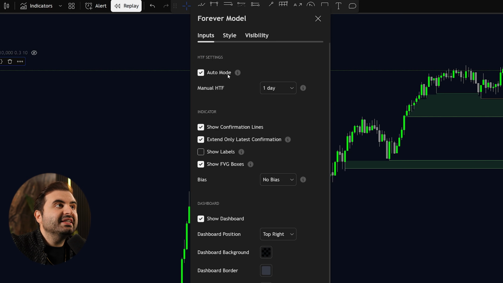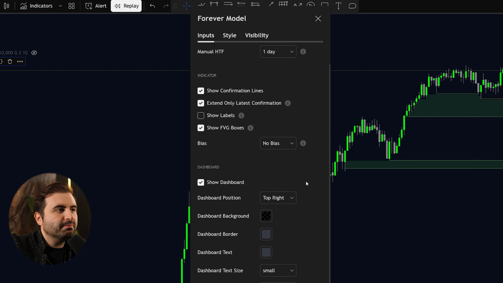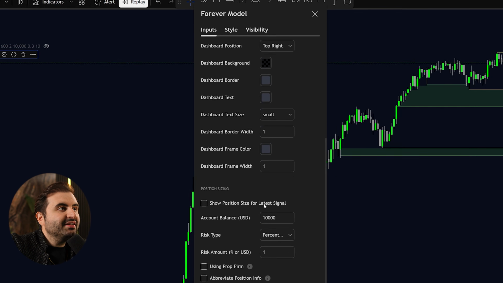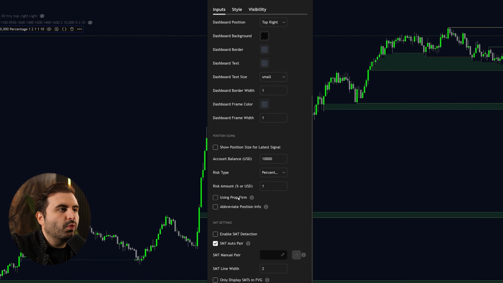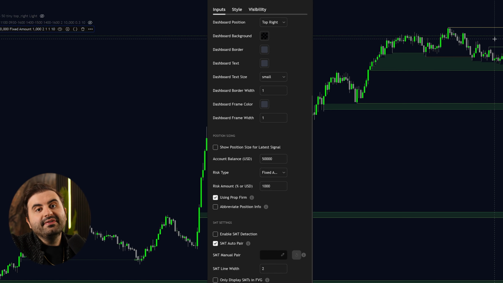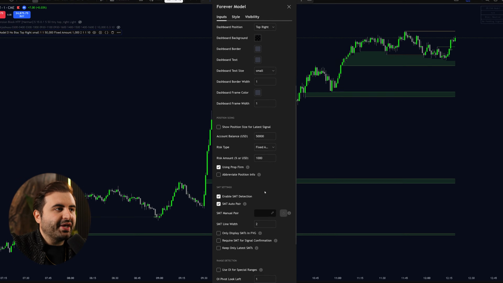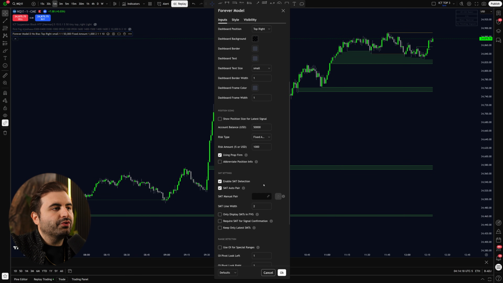The first one, it can detect the higher time frame automatically for you, and it will show you the confirmations lines, extend only latest confirmation, but not this only, but it can give you a position sizing. Whether you are using prop firm or not, you can just type your account size here. Let's say it's a $50,000, and you will just say I want to just risk $1,000 per trade, and it will plot a TP, a contract size, and the stop loss. Very easy.